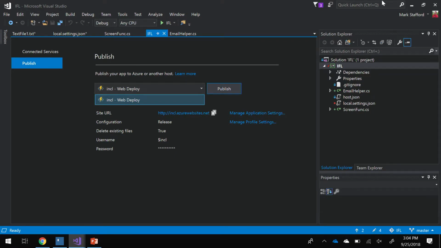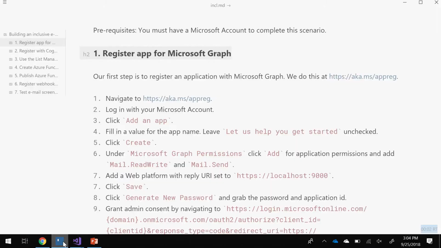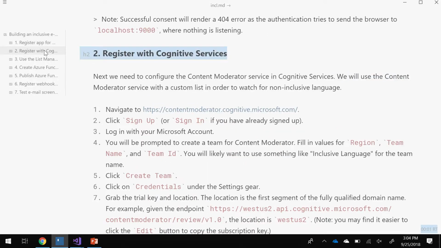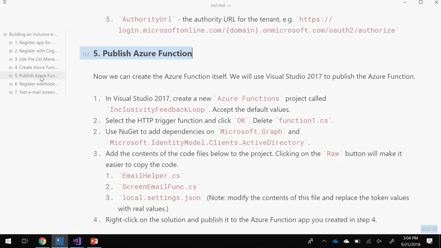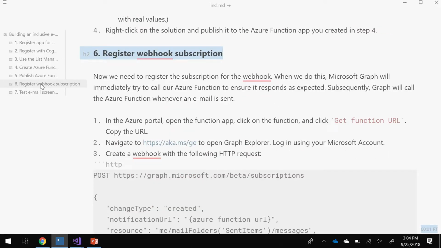The last thing that we need to do is actually register the webhook, right? So we talked through registering with Cognitive Services, configuring Cognitive Services, creating the Azure Function app, and publishing it. Now we just need to register the webhook, and then the last thing that we can do is test it, and we just tested it, so we know that it works.